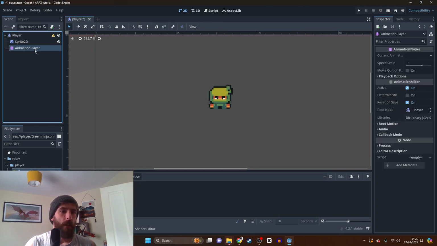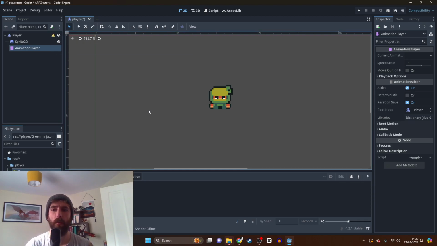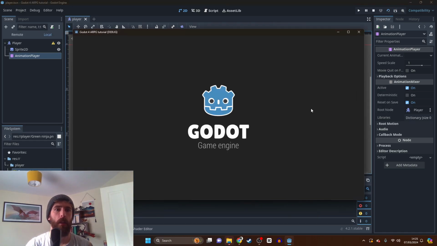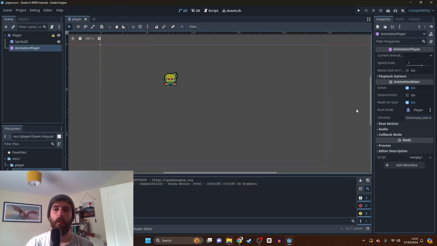So now going to animation player. This triangle is because I haven't assigned any collision stuff or anything like that. I'm going to leave that for now because that's not what we're doing. So now if I hit play scene, we should have a little guy who won't move or anything, but he's just there. Should have called him Bob, really.